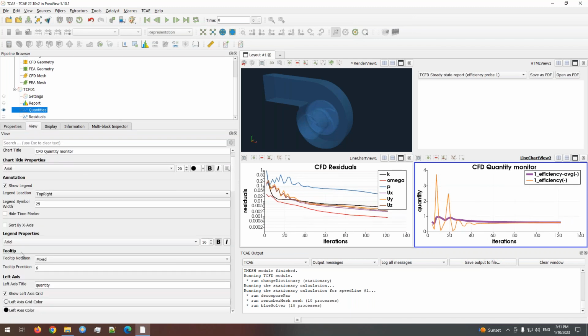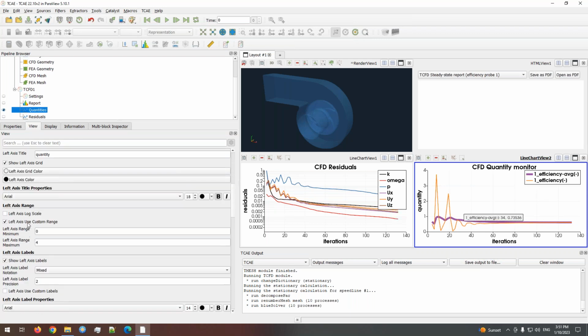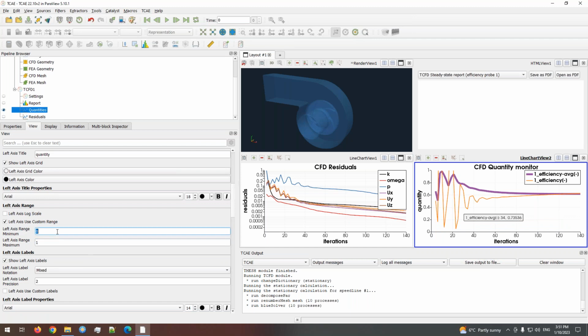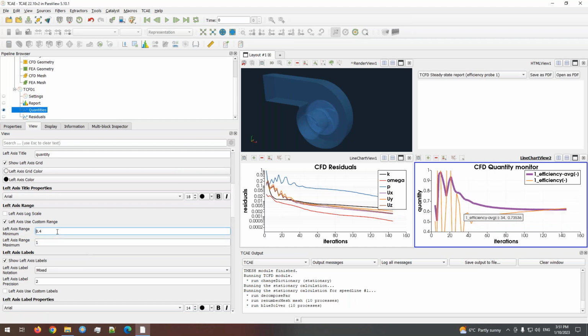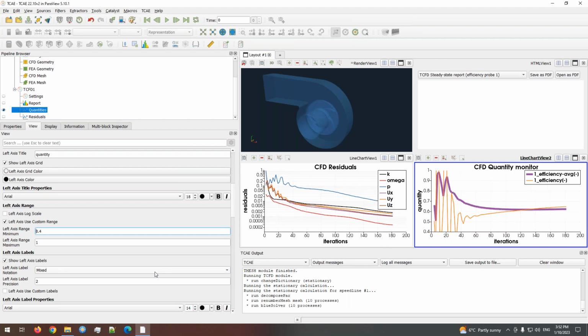Here in the view, for example, you can zoom these graphs. You can set a custom range for the left axis, so I can zoom to, say, the range in which the efficiency is. And here you can follow the instant value of the efficiency, which is the orange one, and the average one. In this way, you can follow the running simulation.